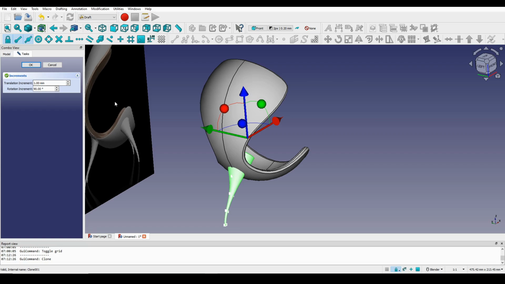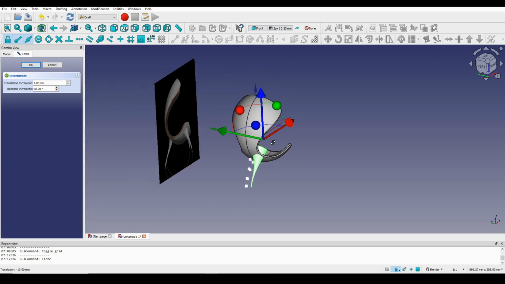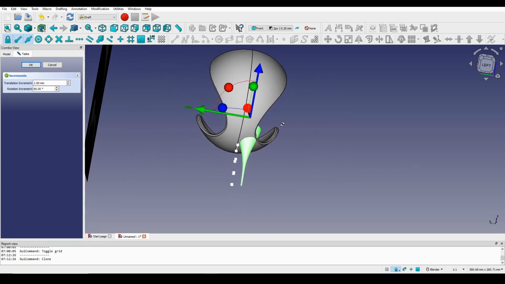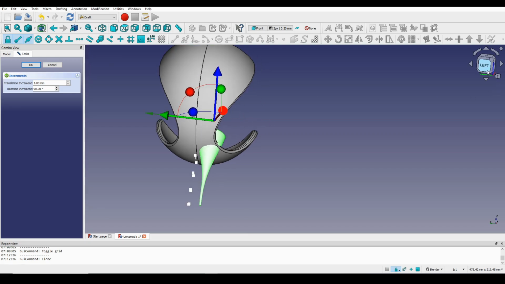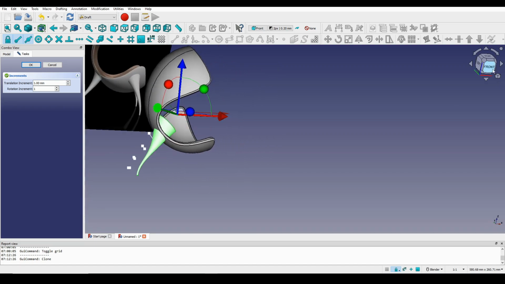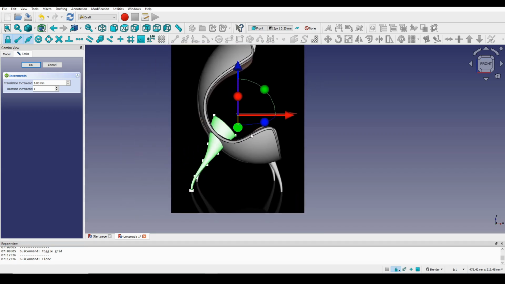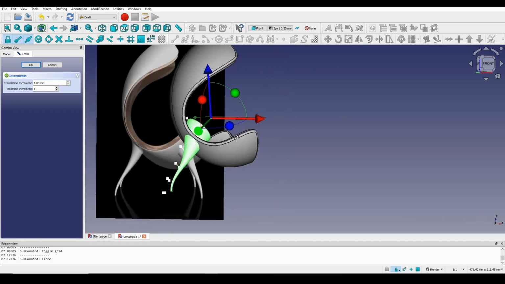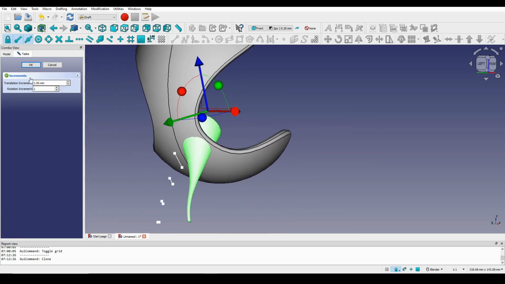I type in here 1, move it over here a little bit, something like this. And I also want to go to the left view and rotate it. Maybe I type in here 1, also rotation increment 1, and rotate it out a little bit, and move it back a little bit, something like this. Yeah, something like this. I click OK for that.